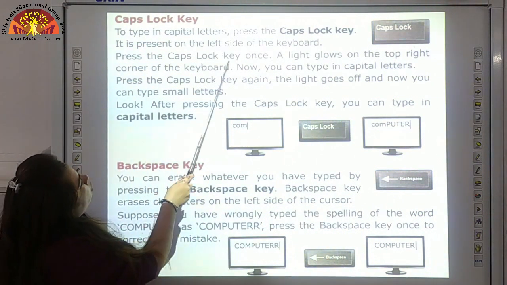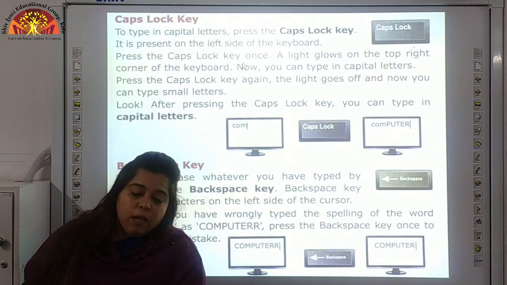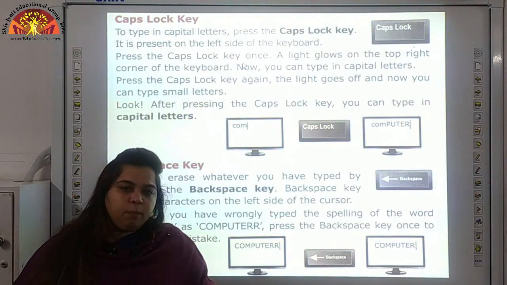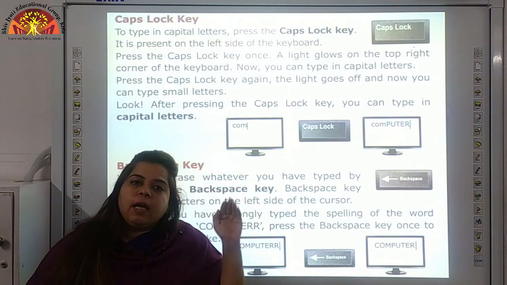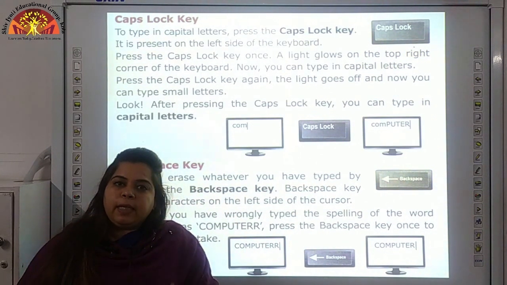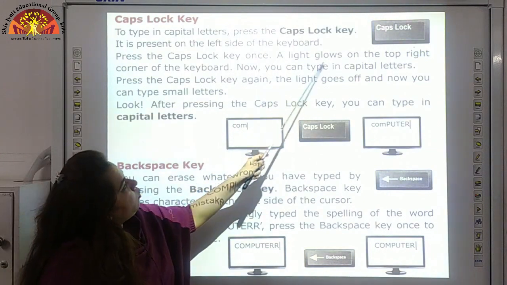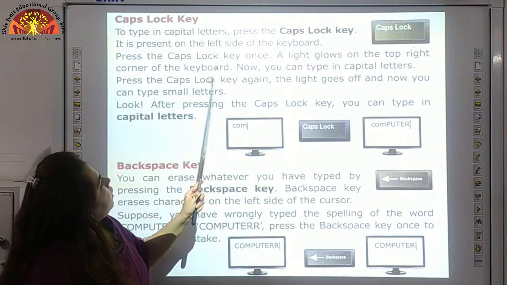Press the caps lock key once. The way we give space with the space bar key once, we click and it moves once. In the same way, if we press the caps lock key once, the rest of the letters will be typed in capital letters. A light glows on the top right corner of the keyboard.